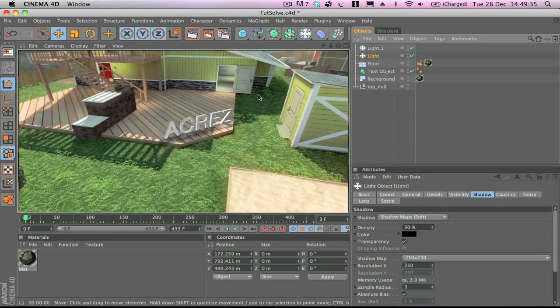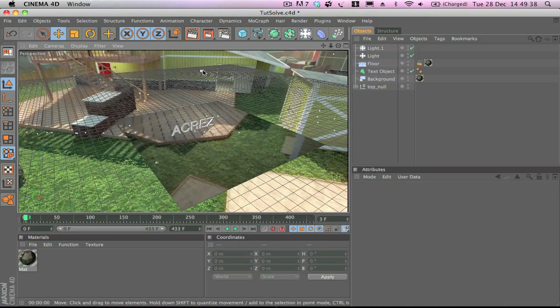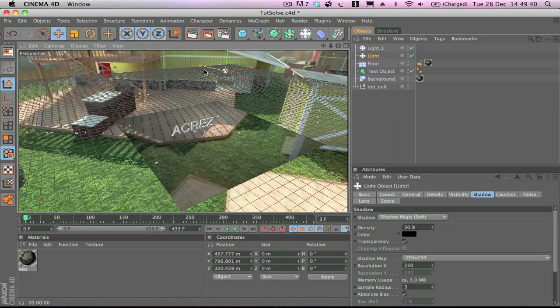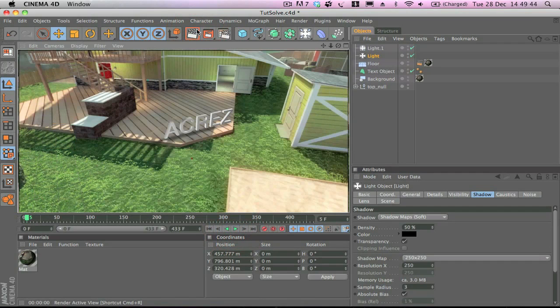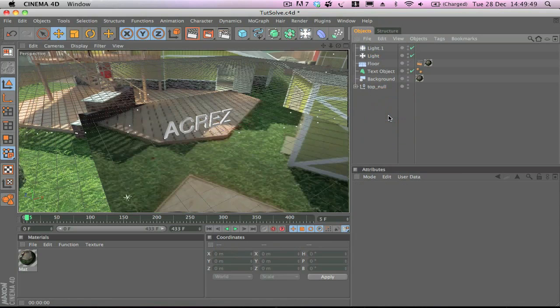So that's looking pretty good. Maybe we could do with moving it over a little bit, about there. Yep, that's looking nice. So yeah, that pretty much wraps it up for today's tutorial.